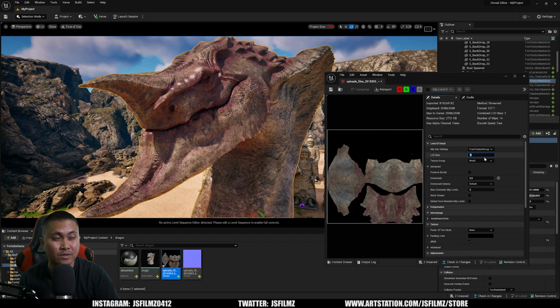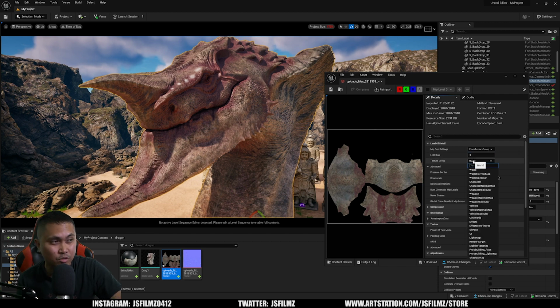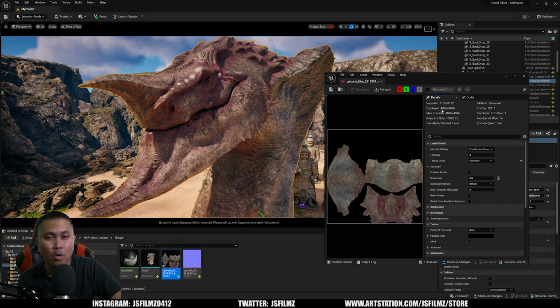So there's a couple of ways you can do this in here. The first one, if I change the texture group to now cinematics right here, you're going to see that that's going to bump up all the way to 4096, even with LOD bias of 0 right there. It's not going to increase it anymore. It's not going to change.